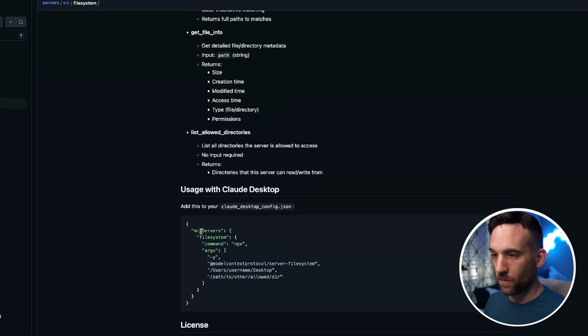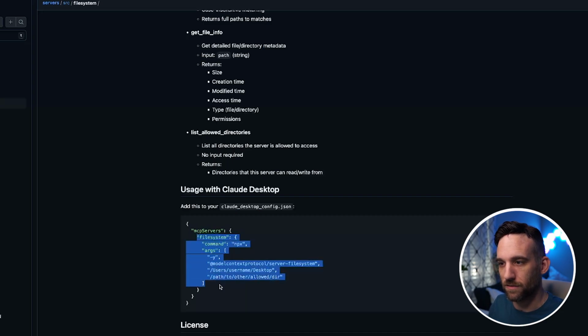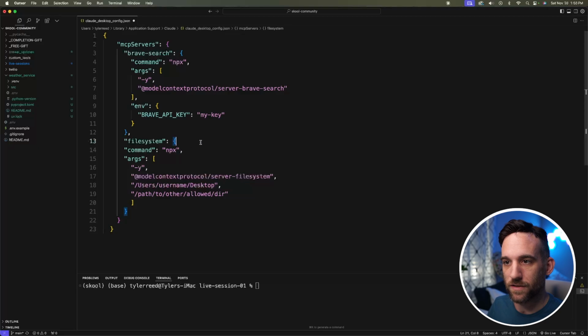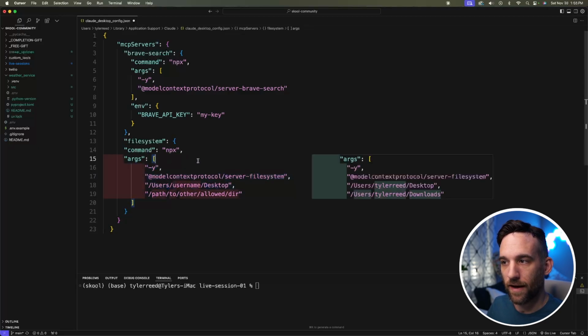Then at the bottom, it always tells you how to add this to your Claude Desktop config. So you don't need to copy this whole thing. If you already have one, you're basically just adding to a list of MCP servers. So I can just copy that. And then when I'm back in my Claude Desktop configuration, I put a comma here and then paste in the file system.